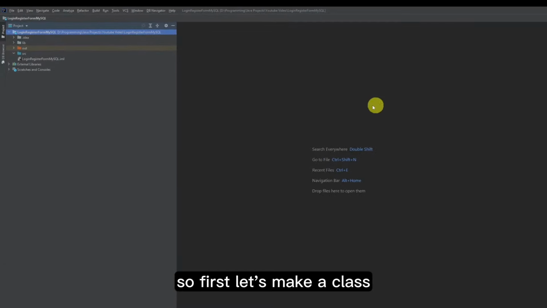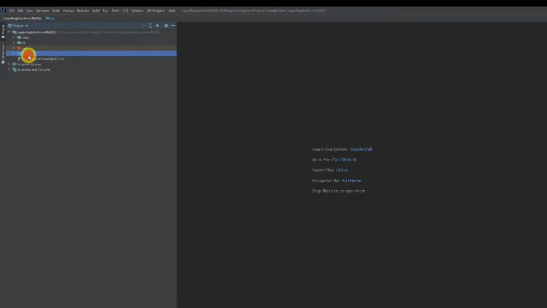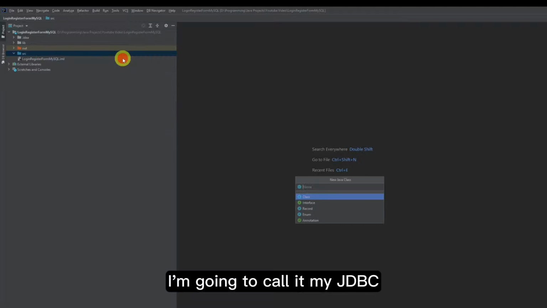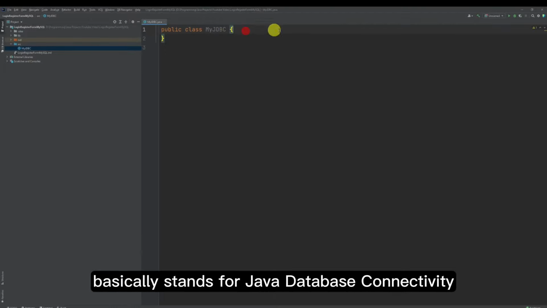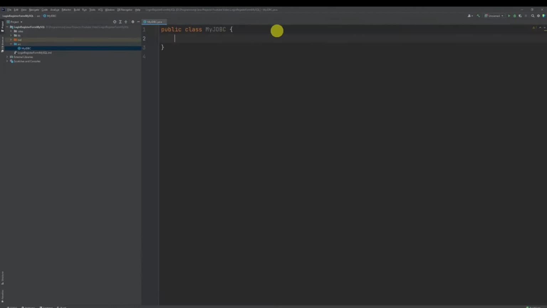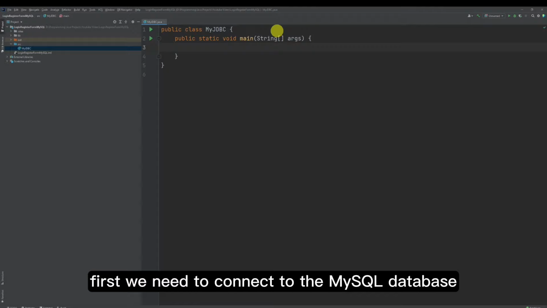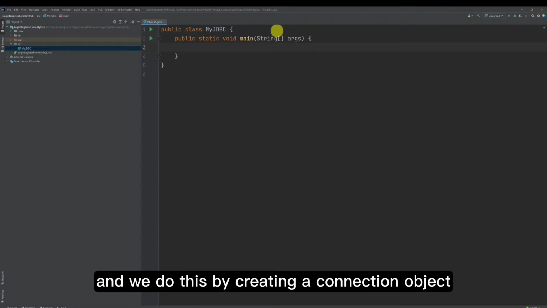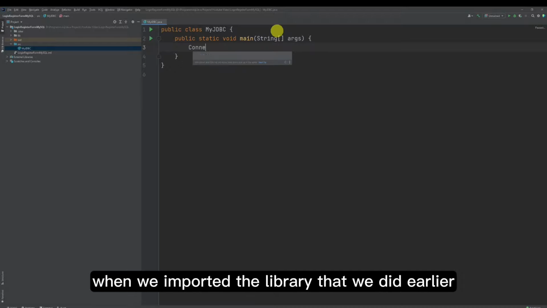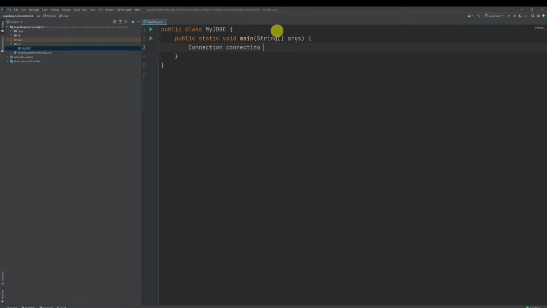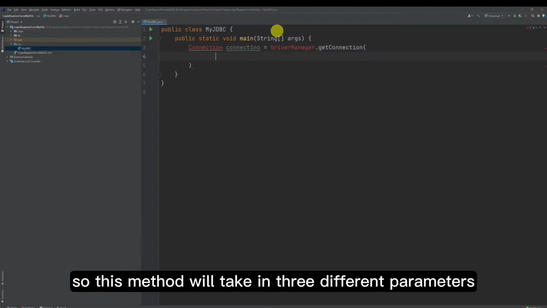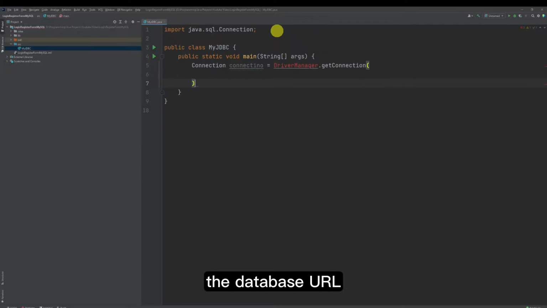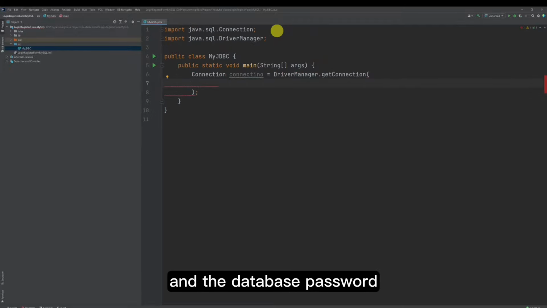So first, let's make a class. I'm going to call it MyJDBC, and JDBC basically stands for Java Database Connectivity. Alright, so let's make our main method. First, we need to connect to the MySQL database, and we do this by creating a connection object. This class can only be called when we imported the library that we did earlier. And we'll do this using the getConnection method. So this method will take in 3 different parameters: the database URL, the database username, and the database password.